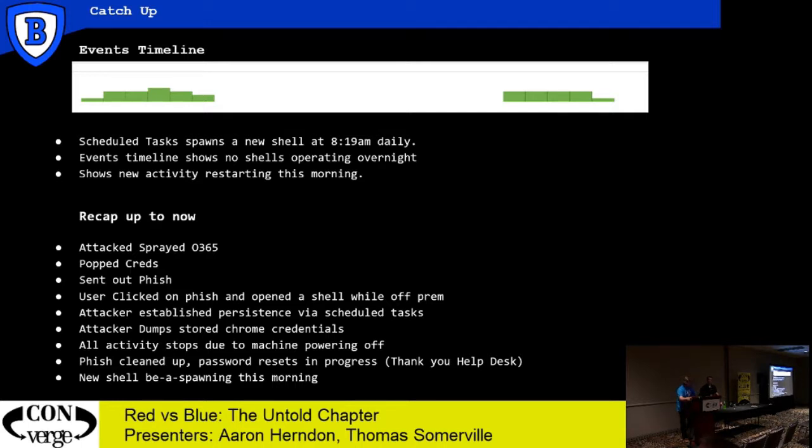So, quick recap. Up until now, it looks like we had a successful password spray on Office 365 where an attacker popped credentials for Chris Payne, sent out a phish from the user's mailbox, and an end user, Somerville T, clicked on that phish and opened a shell. It appears that they were off-premise while doing that. It looks like the attacker was setting up persistence via scheduled task, and was successful at dumping the stored credentials from the end user's Chrome browser. And then all activity stops, most likely because the machine was powered off since it was nighttime.